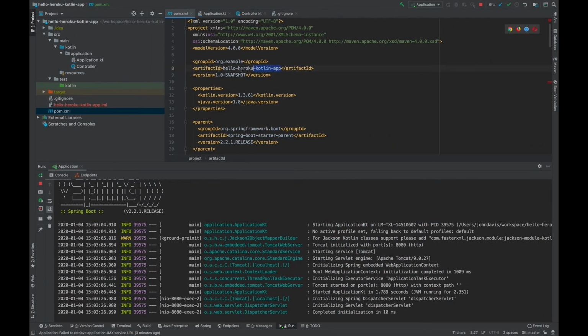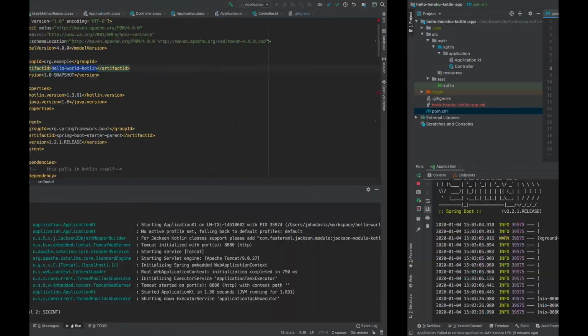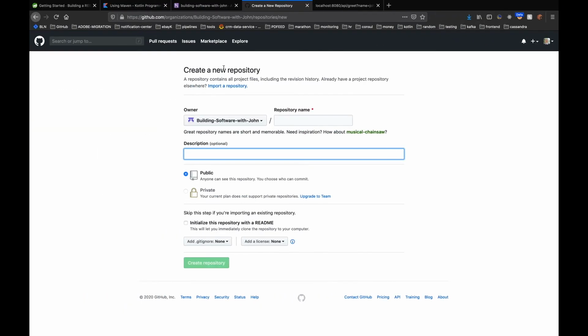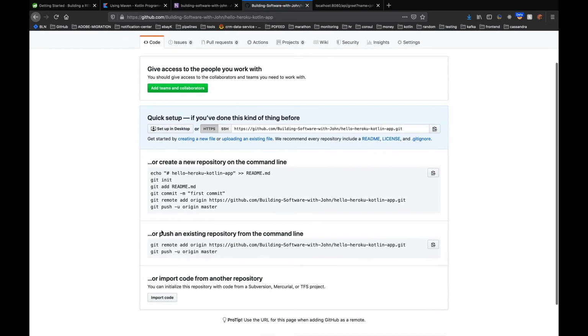This is the one that I wanted, actually. The other one was the final version. So here we go. Hello, Heroku Kotlin app. And this is public. And now we are ready to rock and roll. So this created the repository.